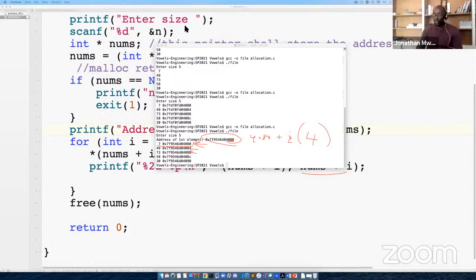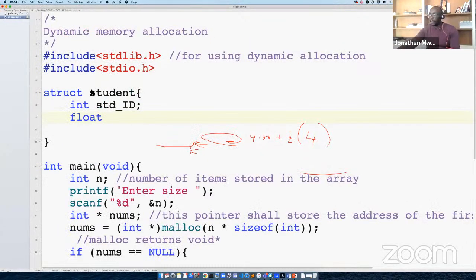Like this, student ID, and this is going to be a float, student GPA, something like that. So now we have 2 items.